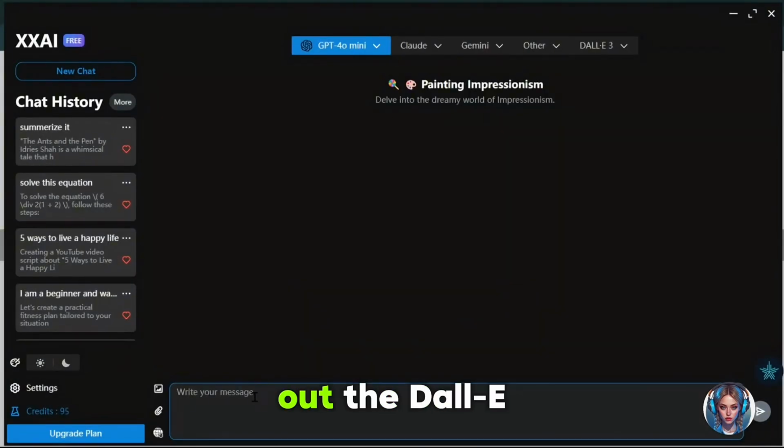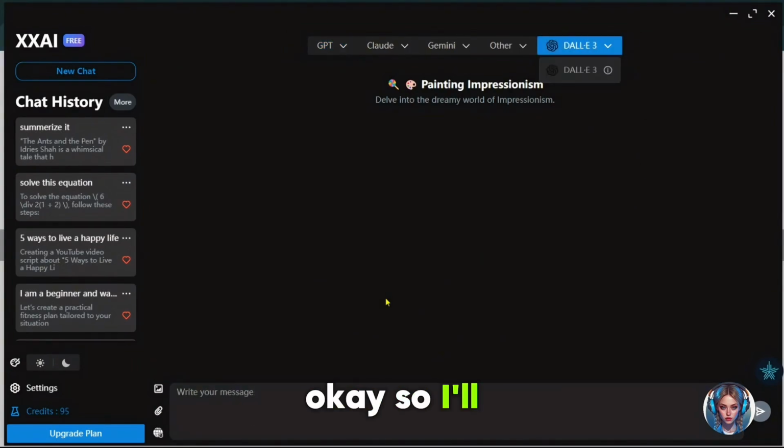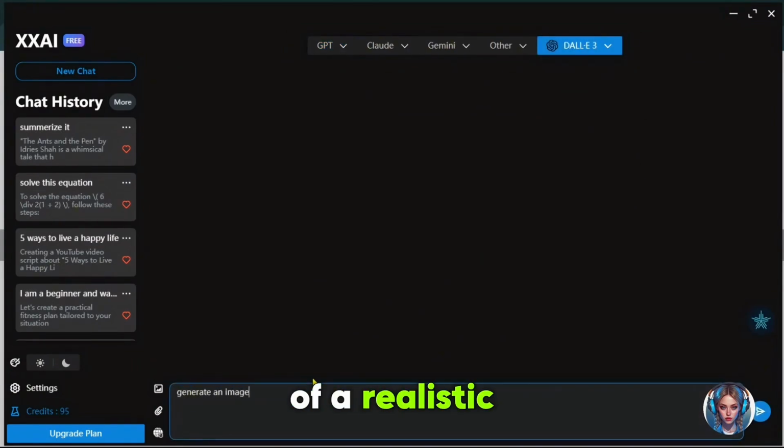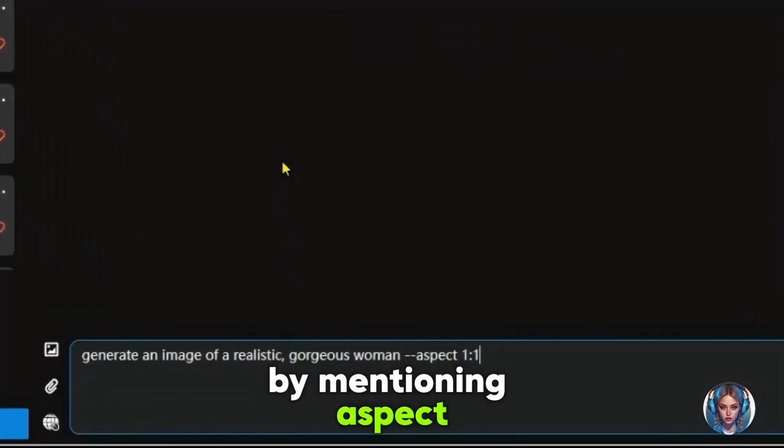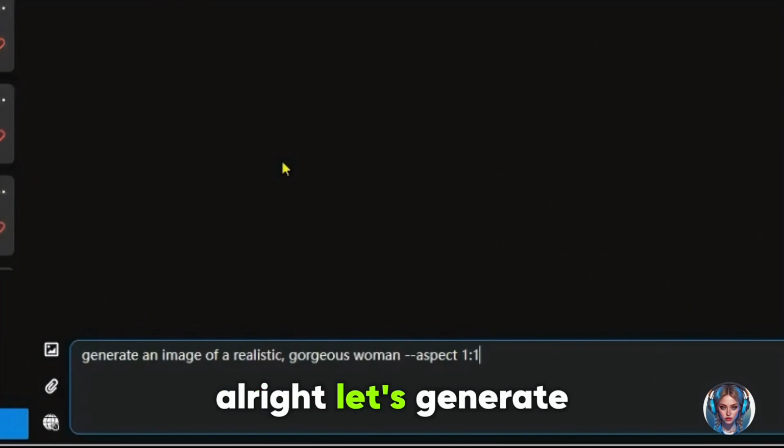Now let's try out the DALL-E 3 model for generating images. Okay, so I'll ask it to generate an image of a realistic, gorgeous woman. I'll also specify the aspect ratio by mentioning aspect 1:1. Note that it supports aspect ratios of 1:1, 7:4, and 4:7. Alright, let's generate it.